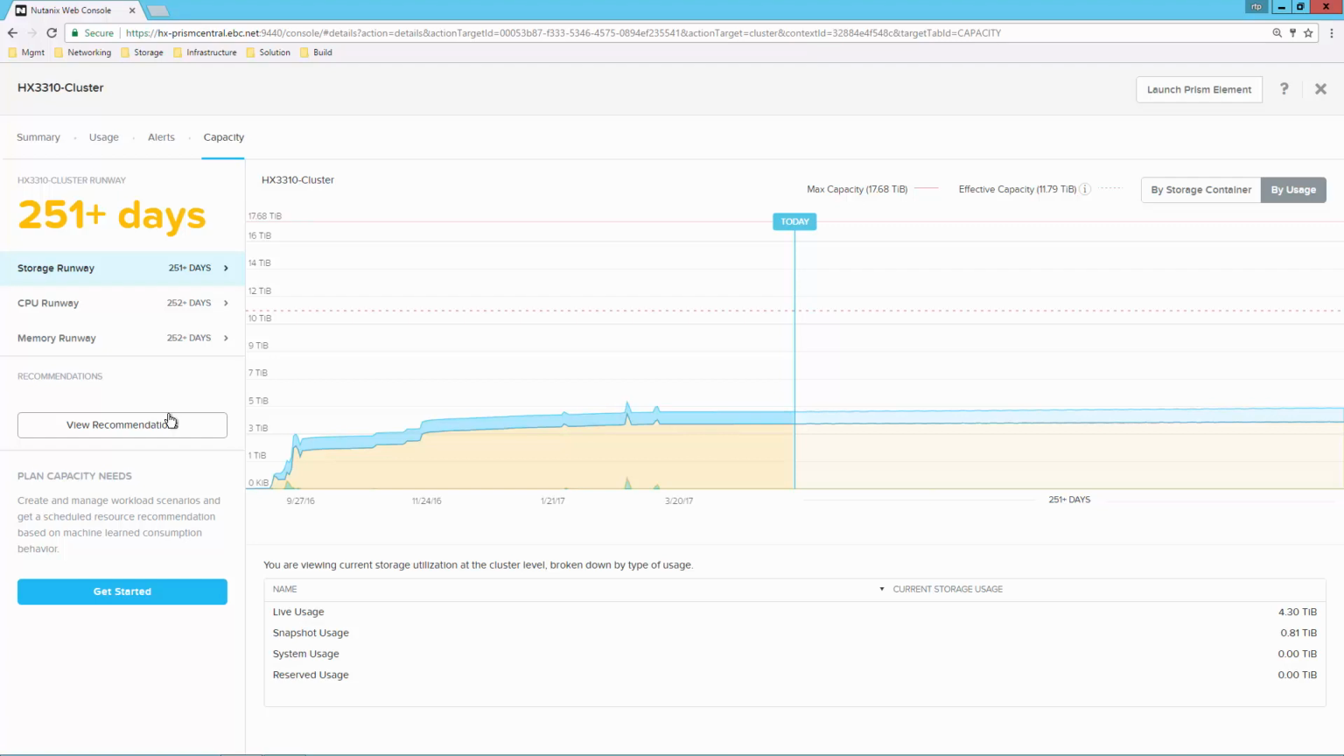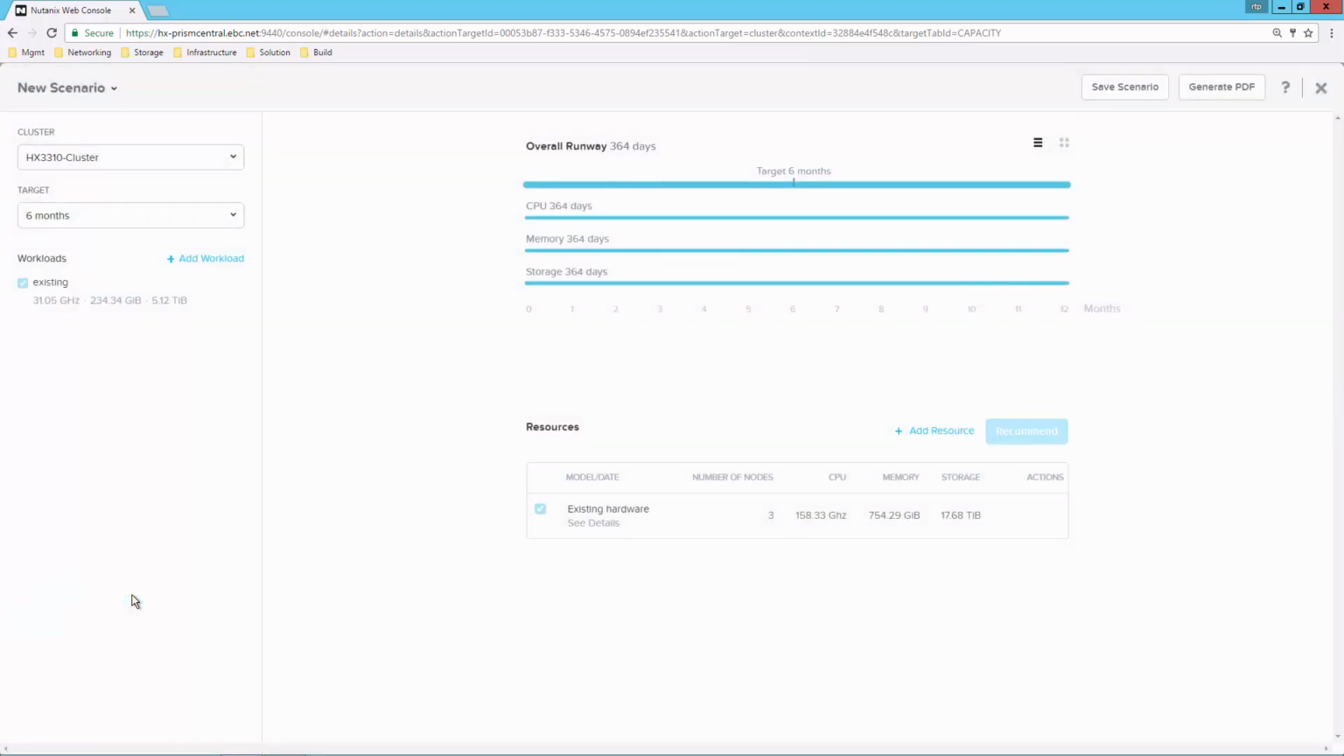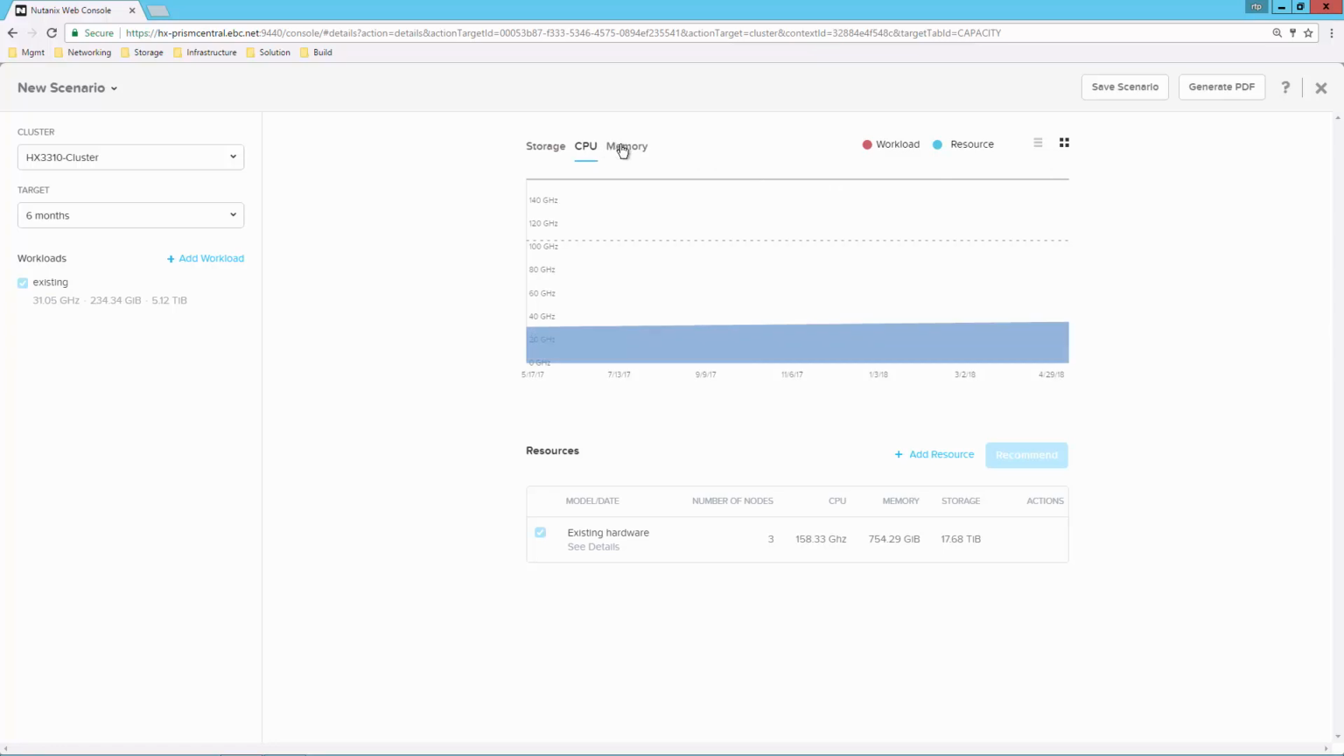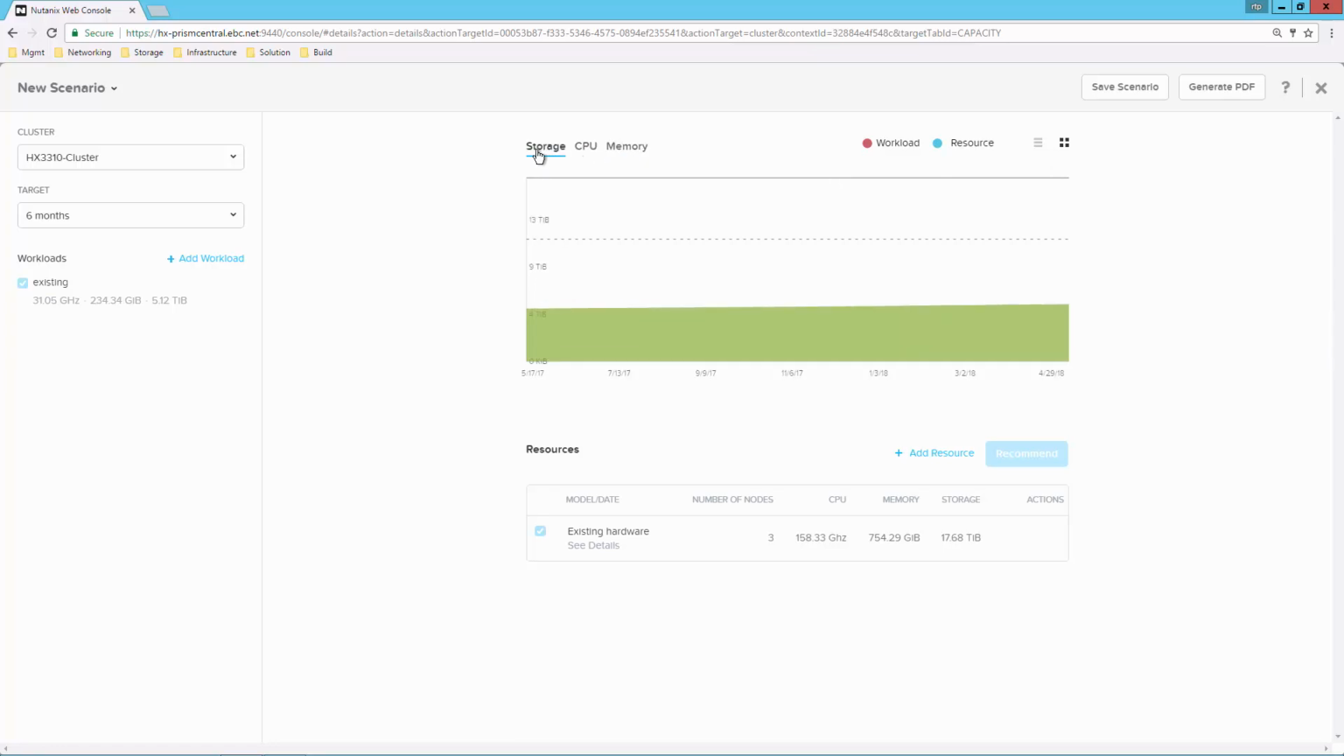But let's talk about the future. Let's think about how we're going to be adding additional workloads and do some capacity planning for things that are happening later this year. So I'm going to click on Get Started here, and we're going to go into a scenario that's going to help us look at the future workloads. To start off, we can see on the right-hand side we've got the overall runway. We've got our target at 6 months. Everything is looking green here. But I'm also going to change the view so we can look at the individual aspects, again the storage, the CPU, and the memory, as we make these changes.